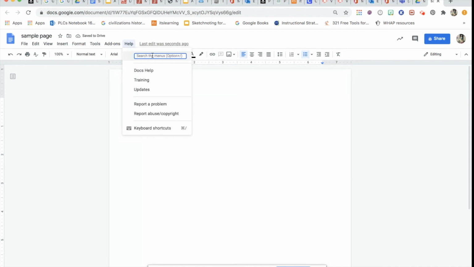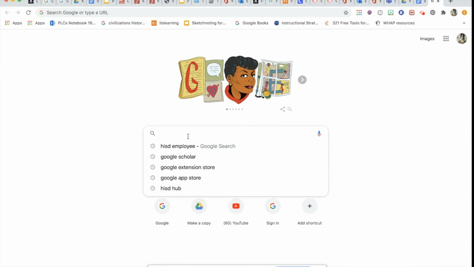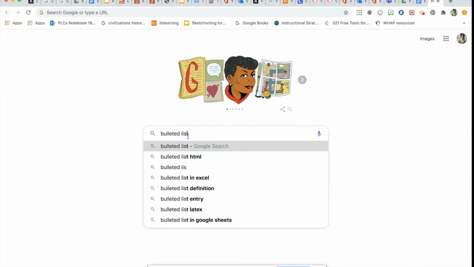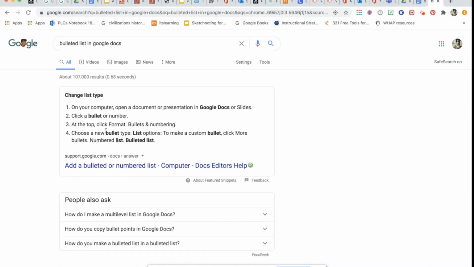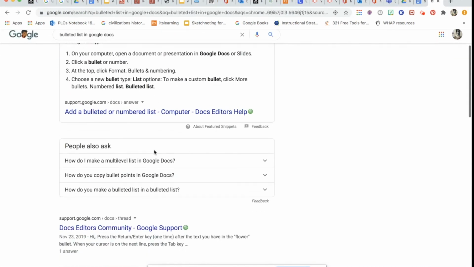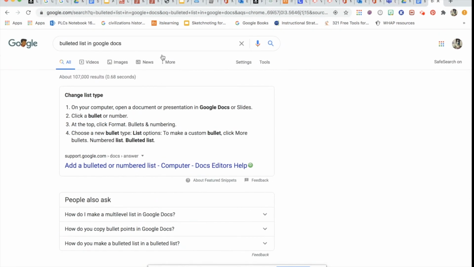If you can't find it in help, you can do option number 2 and Google it. Bulleted list in Google Docs. And your directions will come up here. Sometimes you'll also be able to find a YouTube video, especially if it's a little bit more complicated. So don't forget that option number 2 is Google it or YouTube it.